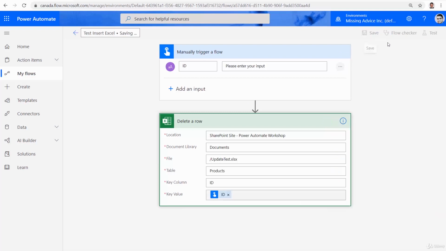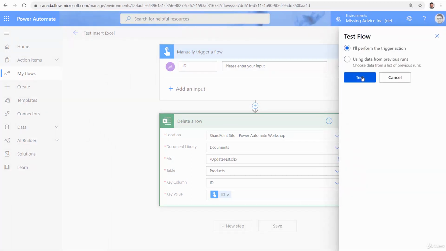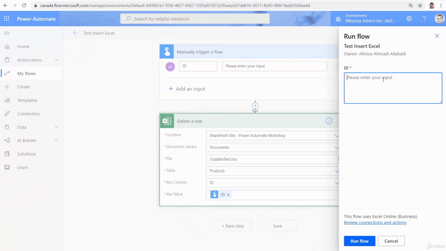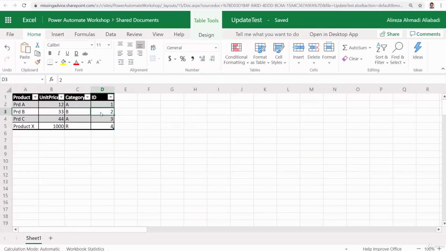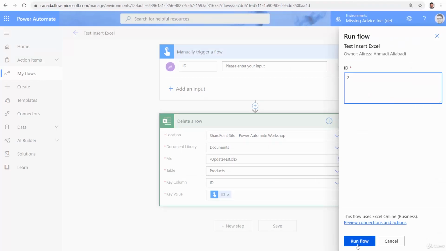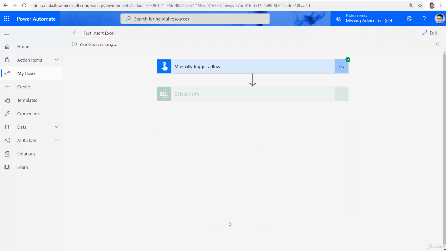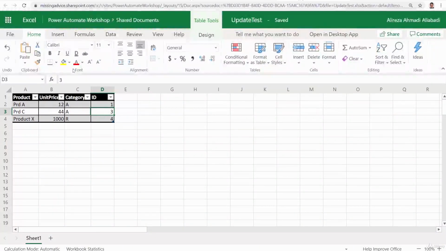So let's say test it for the delete because we are using the same ID for the update. Test, I'll perform trigger action, test, and I want to delete the product with ID 2. But before I run it, let me make sure that 2 exists here. So ID 2 is already there. Great. Let's go back to my Power Automate, run flow, done. And let's see if it completes. Great. If it is successful, now we know that it found the record. Let's go back to our Excel sheet. Product 2 does not exist anymore.